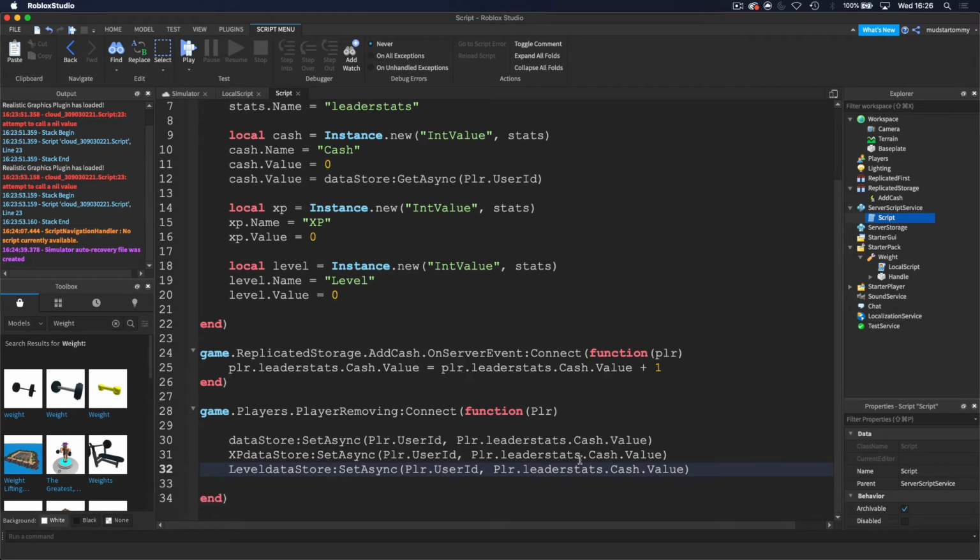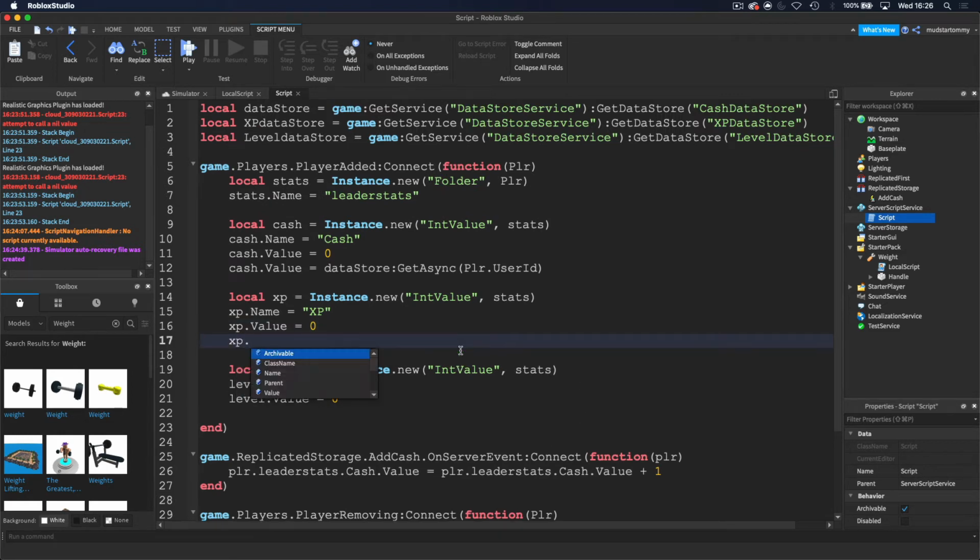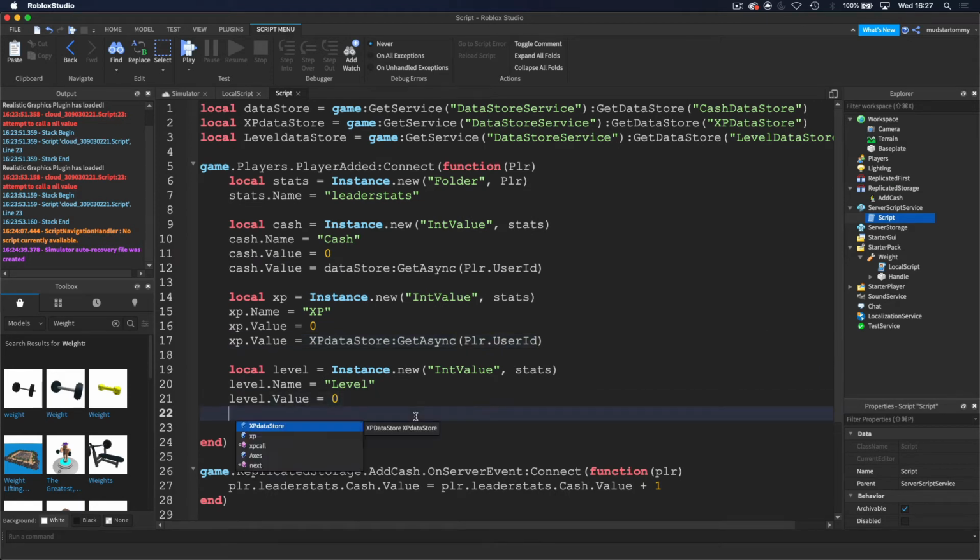And then now we want to get the player's XP.value, and then we want to do the player's level, and just like that. And then now we need to do the same thing with this, doing the XP.value, so repeating it a second time, and doing XP data store, and then doing the get async, which, if you remember from the last video, is grabbing the data, and then like we did down here, set async is setting the data. So now we're going to do the same on this.